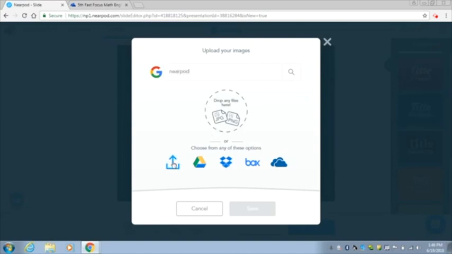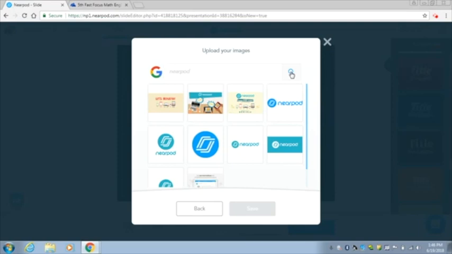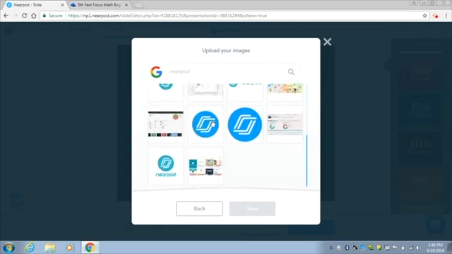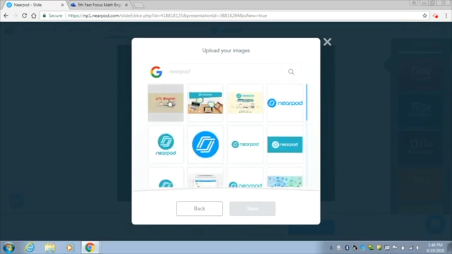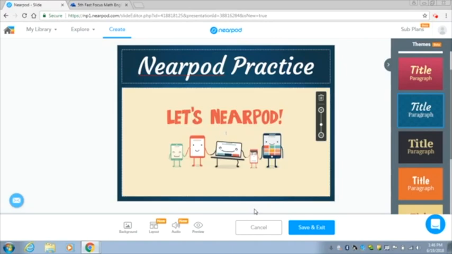Also, I can upload my own. I can choose it from my Google Drive, Dropbox, anything like that. But we're going to look it up on Google. And I can click on the first one. I can scroll through, and sometimes it'll load more, sometimes it doesn't. So I'll put Nearpod. Click on it, click save, and there we are.